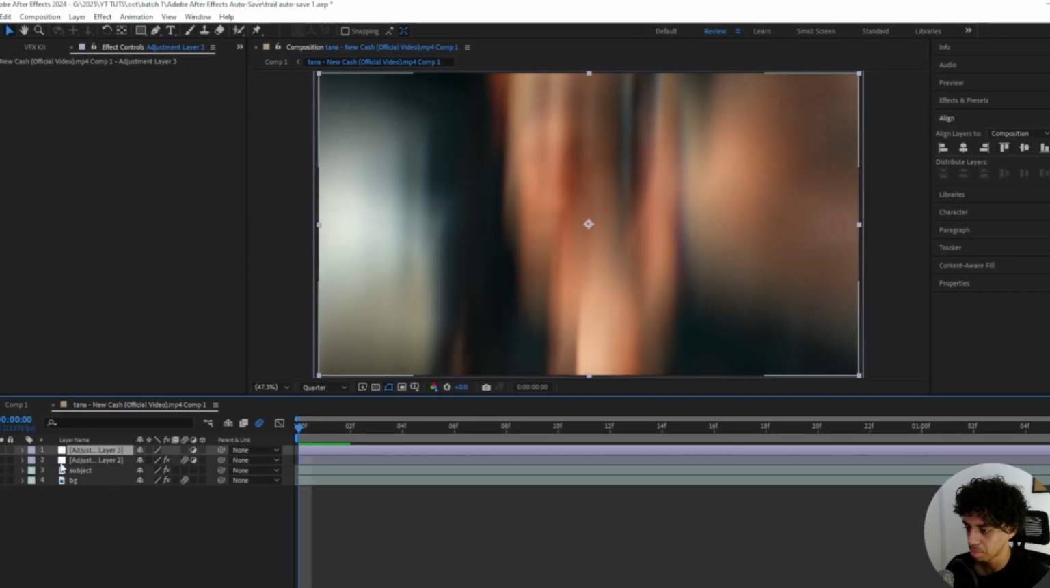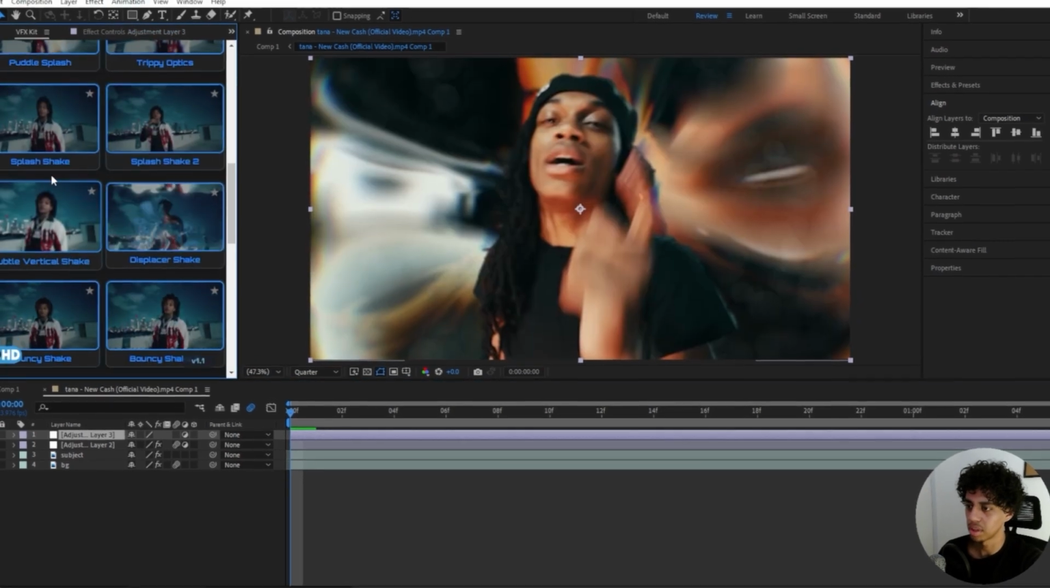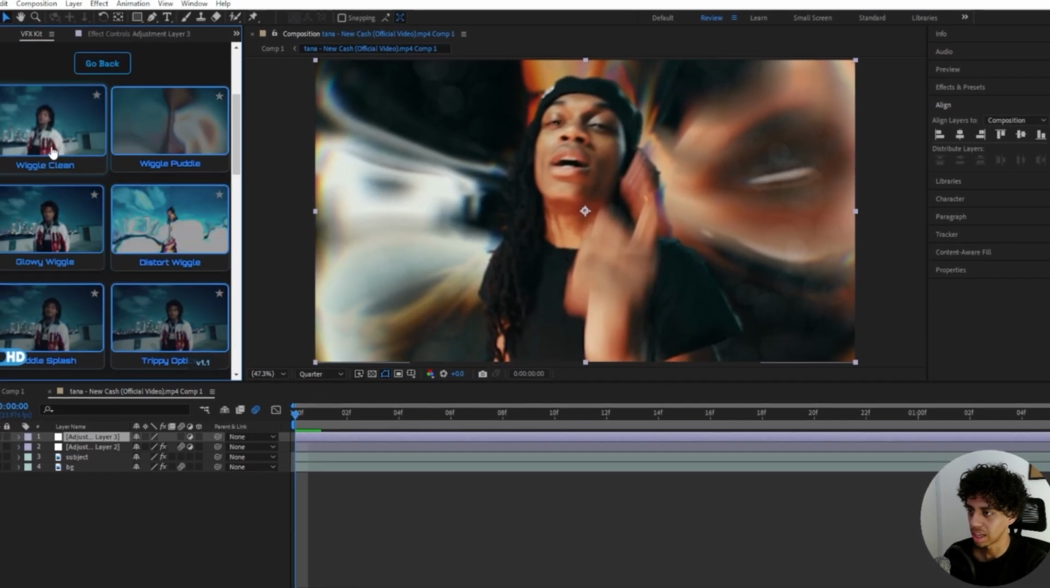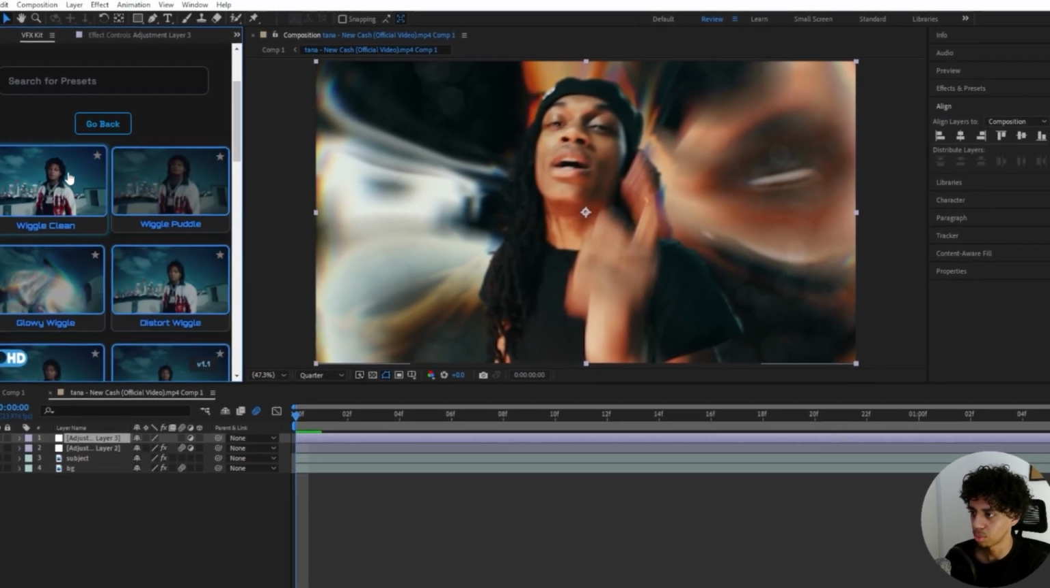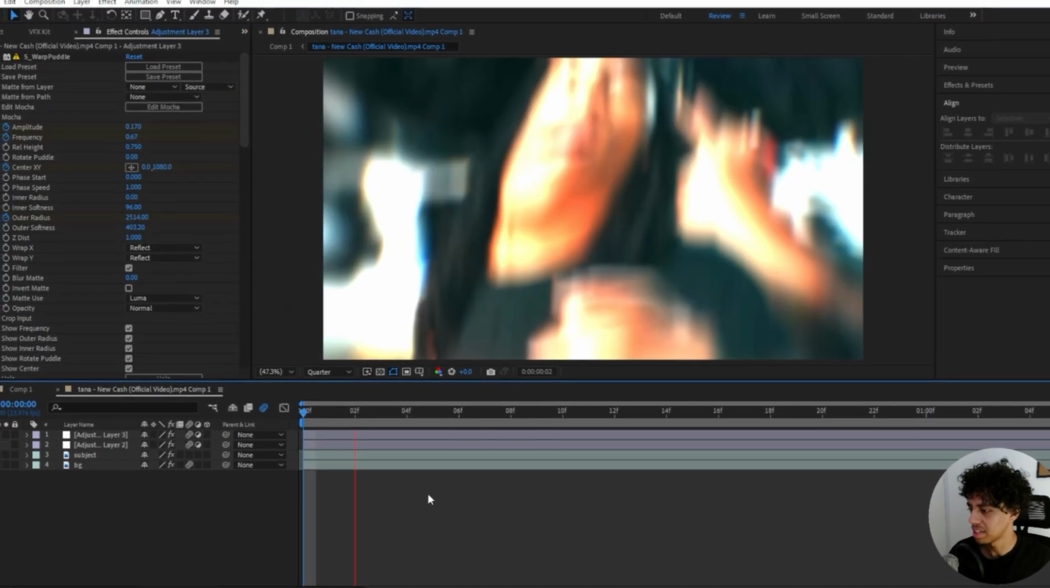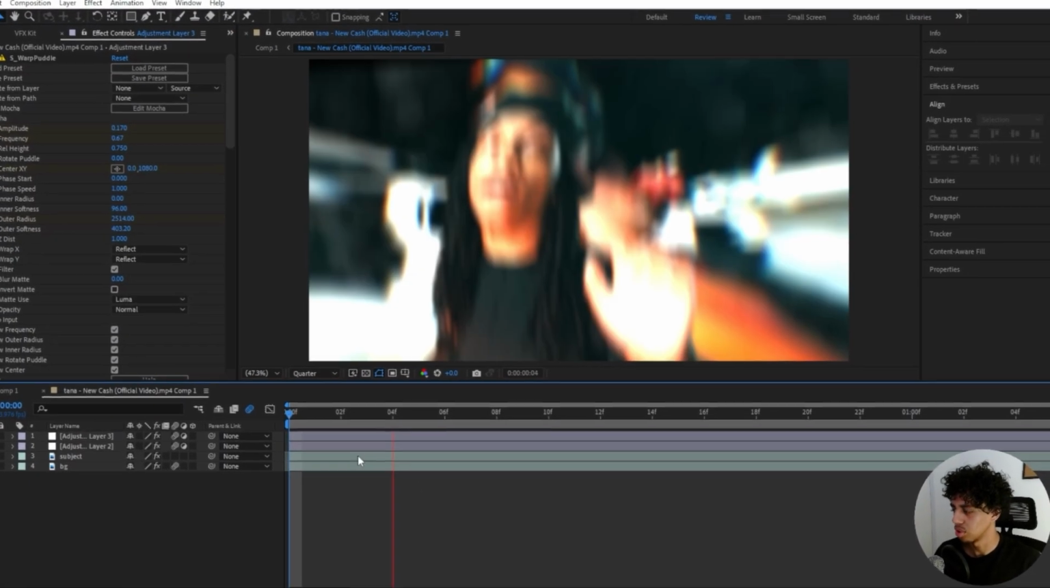Since we already have a pretty heavy effect, it wouldn't look too good with a shake that is also really heavy. So for example, if I add on this wiggle clean, this one is pretty intense, so it's probably not going to look too good on this scene. And that's basically it for this effect.